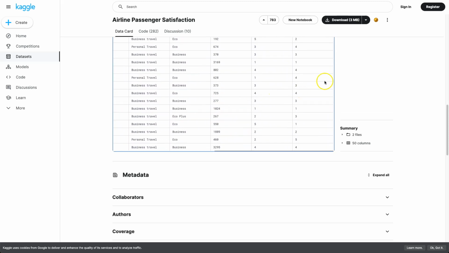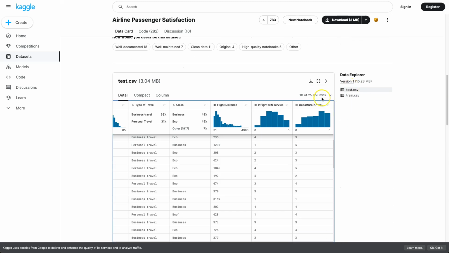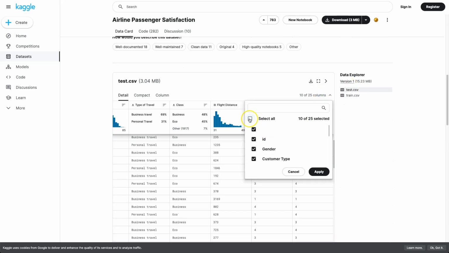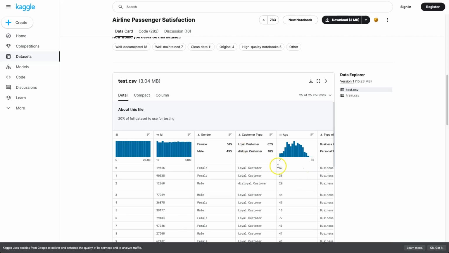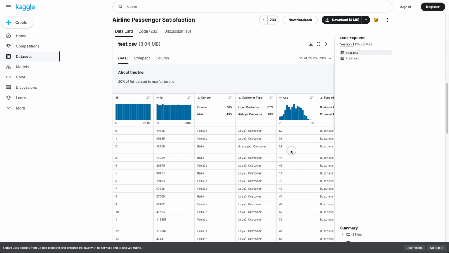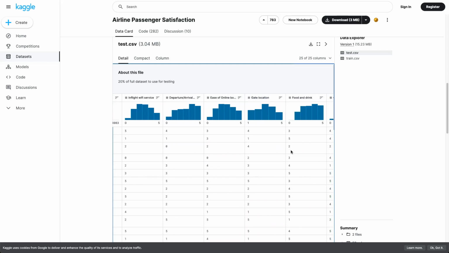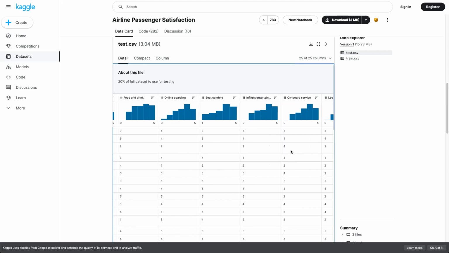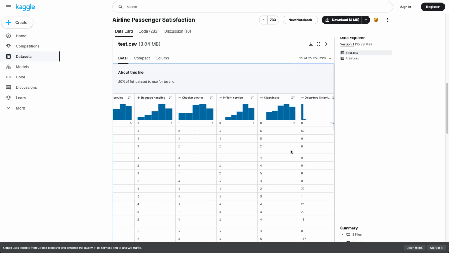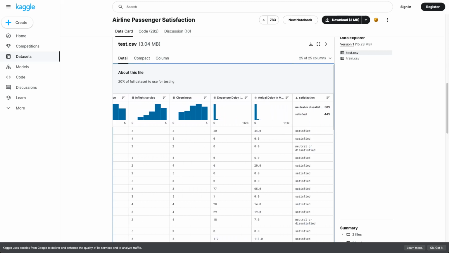Oh, it's not showing. I've got to change this to all 25 columns. Apply. There we go. Now you'll get satisfaction at the very end of all this. They've got a bunch of stuff like their ratings on ease of booking, food and drink, the categorical feature we want to predict. There we go. Satisfied or not satisfied. Even if this one's not the exact one I have, it'll work just fine if you want to use that data set. All right, so let's dive in.